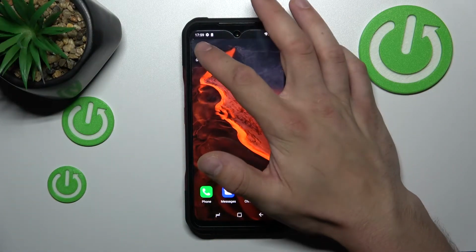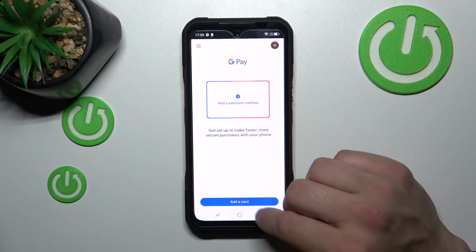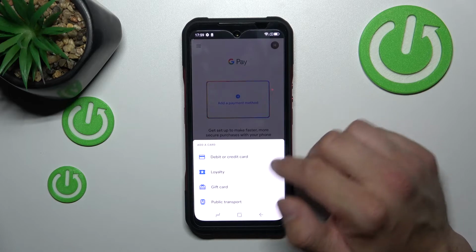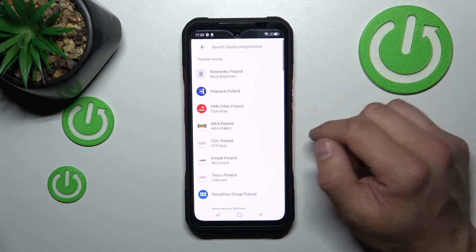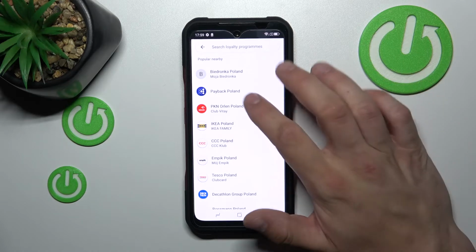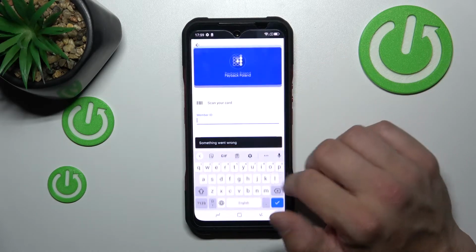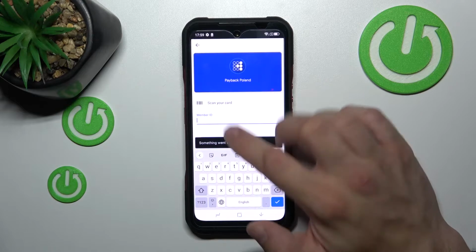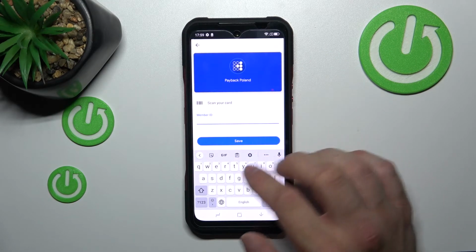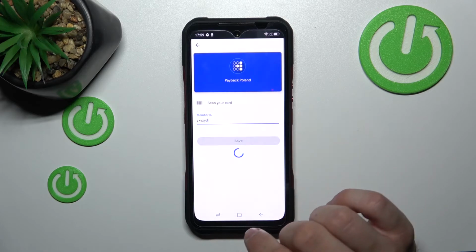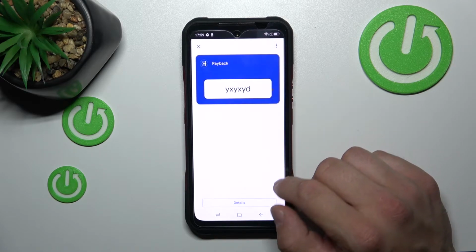In the beginning, let's enter the Google Pay app. Tap the blue button at the bottom of the screen and focus on loyalty card, gift card and public transport. First, let's enter loyalty and select the loyalty card you would like to add, for example, Payback Poland. Now you can scan your card or enter details manually. Then tap save and it's done.